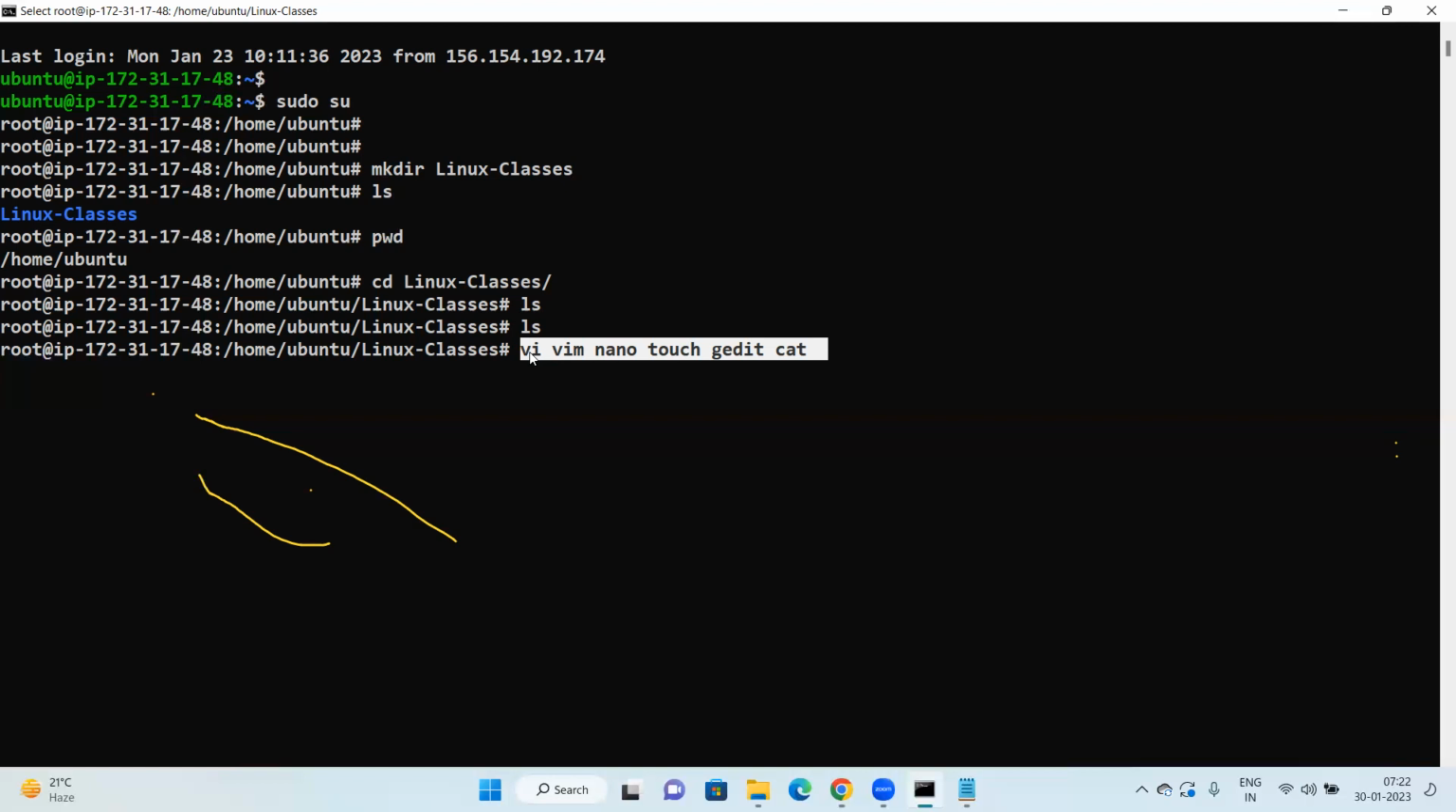To create a folder, we use mkdir. mk means make, dir means directory. To create files, we have multiple ways, and these are the main important things. Now let me open them one by one. First is vi. With the help of vi, I'm going to create one file here.